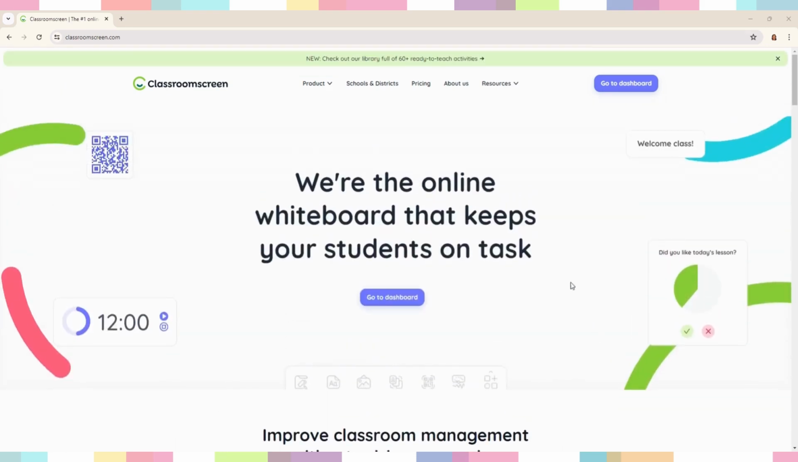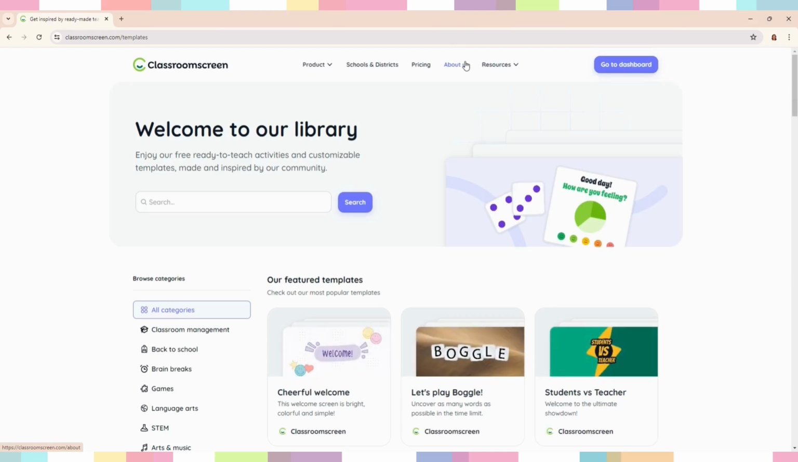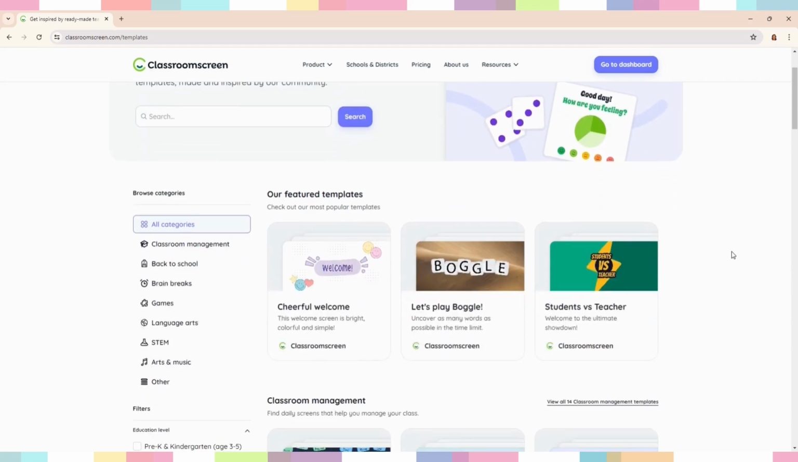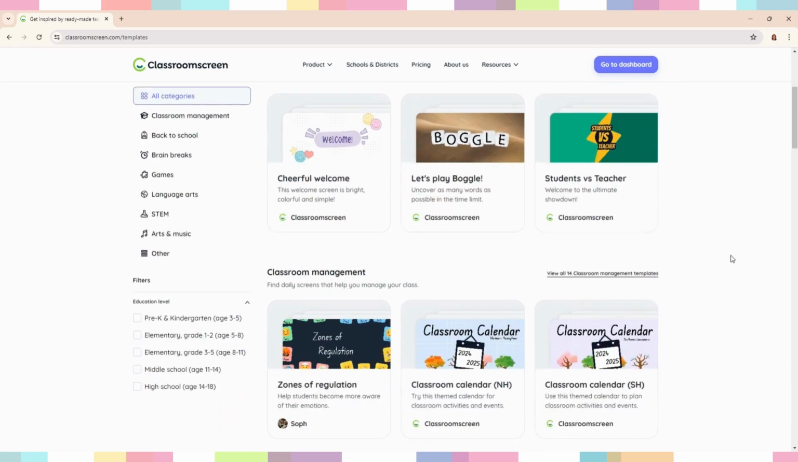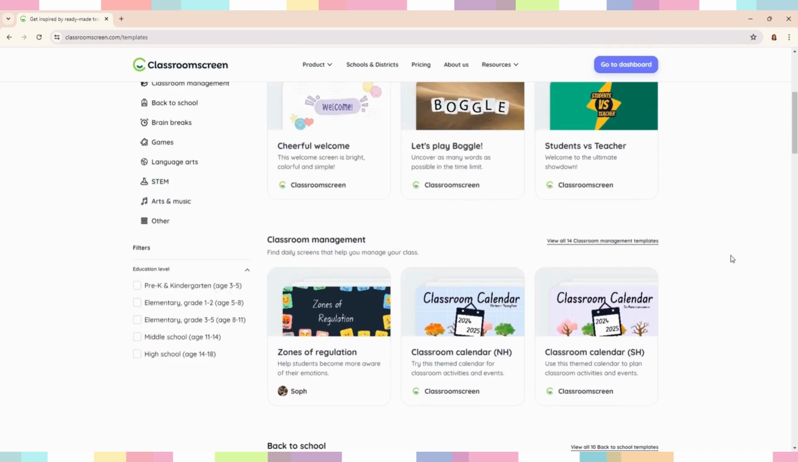So I noticed that there are some new templates that are available here in the library. And so this is the part that we're going to focus on for today's video. As we come in here, you can see that there are some different categories available for classroom management, some different games, some different subject matter. They also have it so that you can search by age group, and I love that.